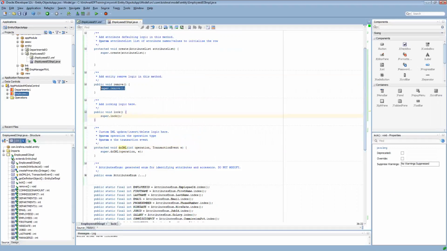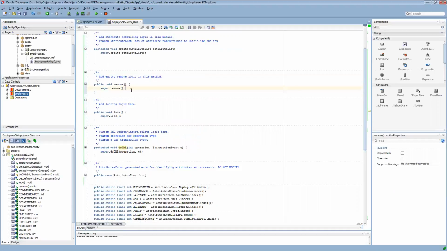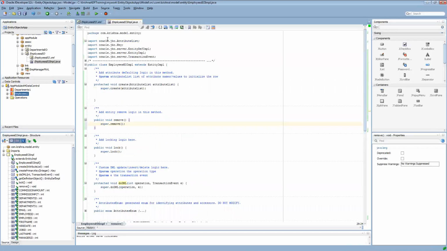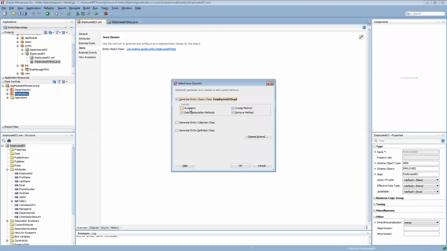Okay, when the row is deleted, this method gets executed. At that time, I may want to do some cleanup logic or something. I can add it here, like that. And the other important thing is the accessors. Accessors means for each of the attributes that you are seeing in the definition, you can have a setter and getter.